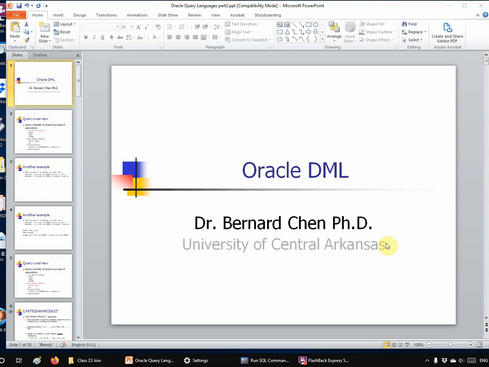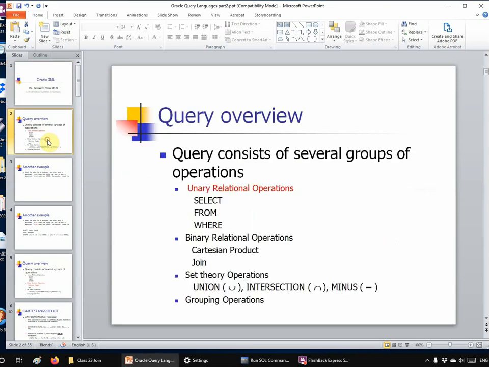Let us continue to learn about the Oracle query languages. In our previous class, we talked about how the query languages consist of several groups of operations. Starting with the unary relational operations, we talked about the most basic ones: select, from, and where.